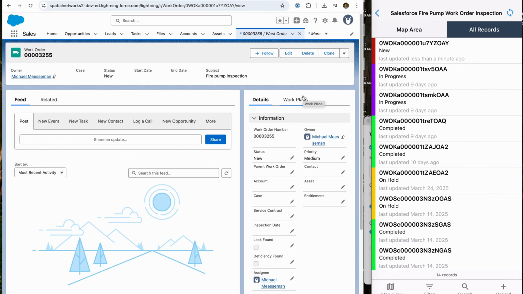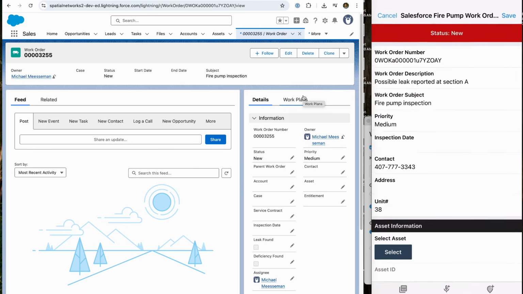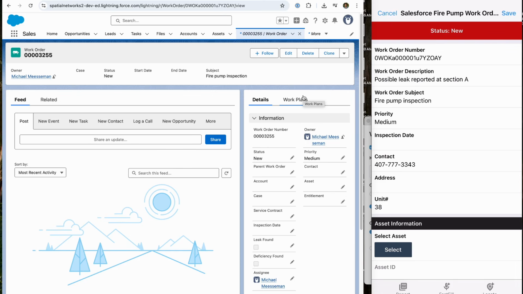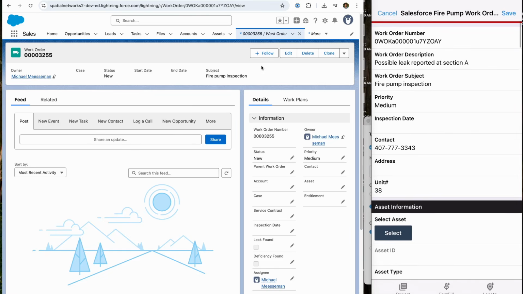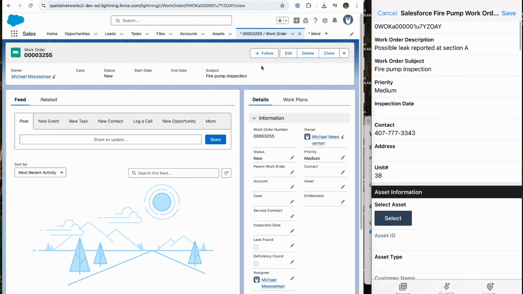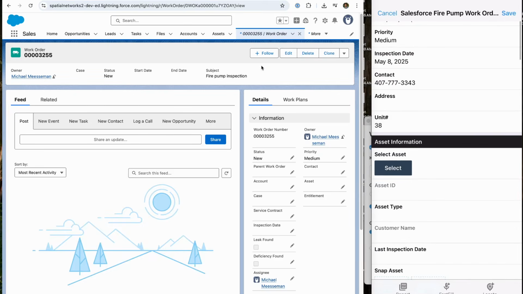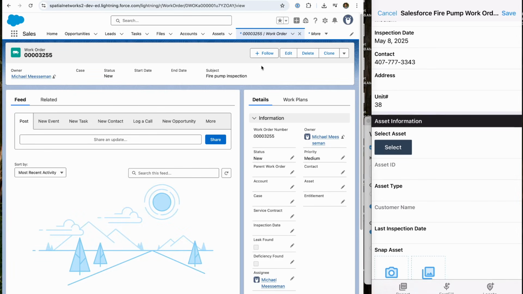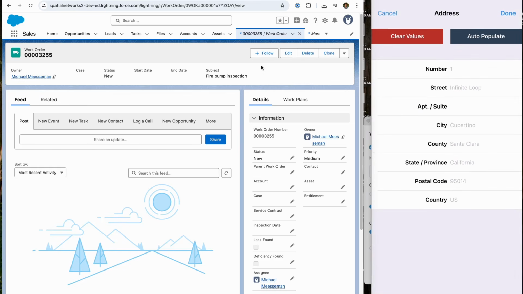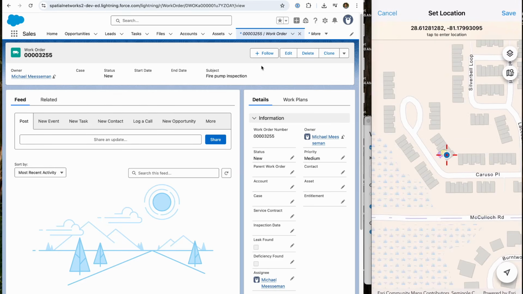Okay, awesome. So now you can see right there, that's a new work order, the very first one on the list. I can click right into it, and now I can see the details of that particular work order. You can see the work order identification number, the description I filled out on the web of Salesforce, the subject, and the priority as well. So I'm going to fill out my inspection date. Let's just have that be today, and I'm going to keep the contact the same, keep the address, and save that.